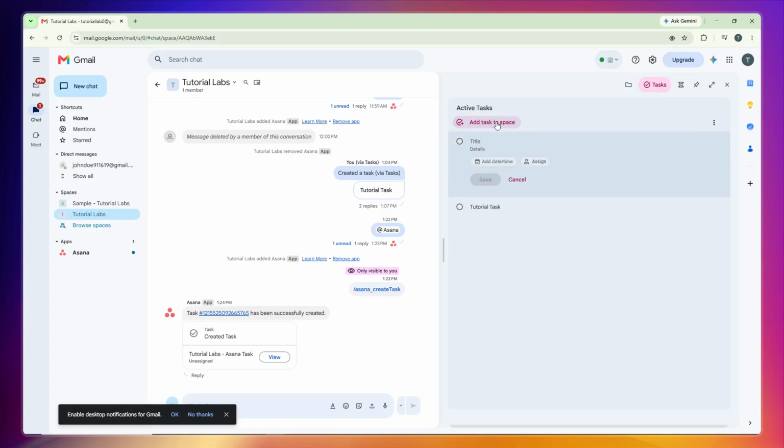This will open a new window where you can input all the relevant details for your task. Enter a title that clearly describes what needs to be accomplished, and then add any additional details in the description field. These details might include deadlines, specific requirements, or any context that team members need to understand the task fully. Once you've filled everything out, click Save to create the task.